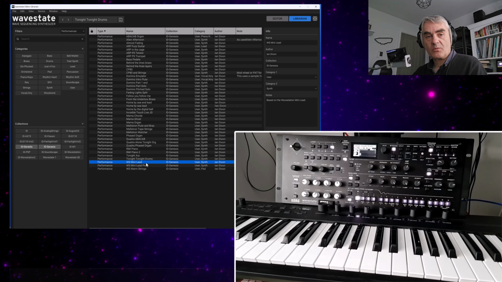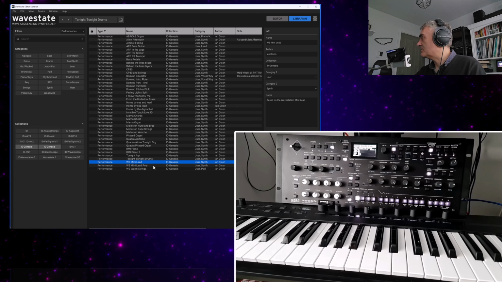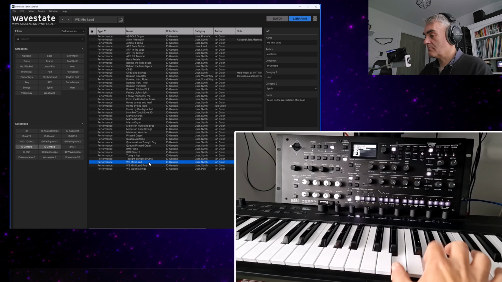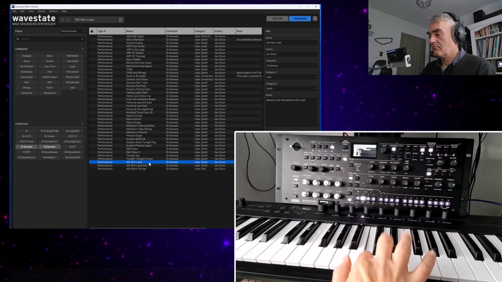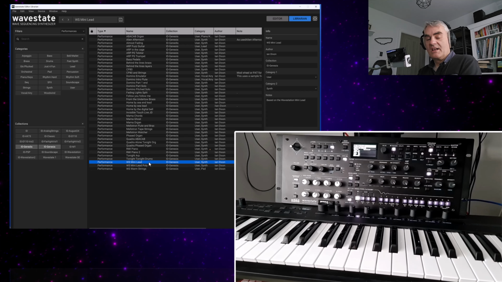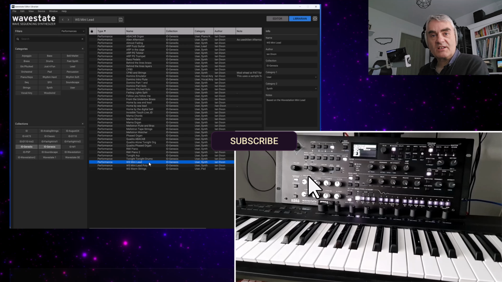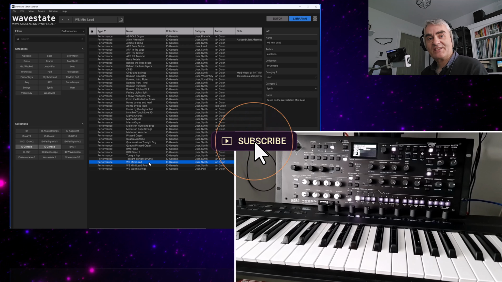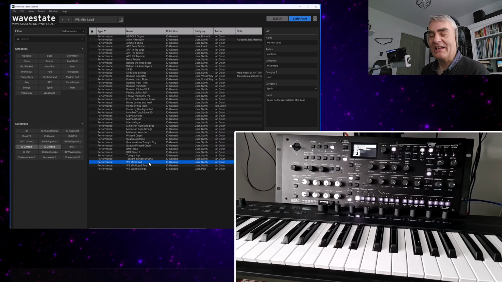And then those final three are the ones I demonstrated earlier, the Wavestate mini lead, mini lead polysynth. So that's the Genesis collection, maybe volume 1, I'm not sure.